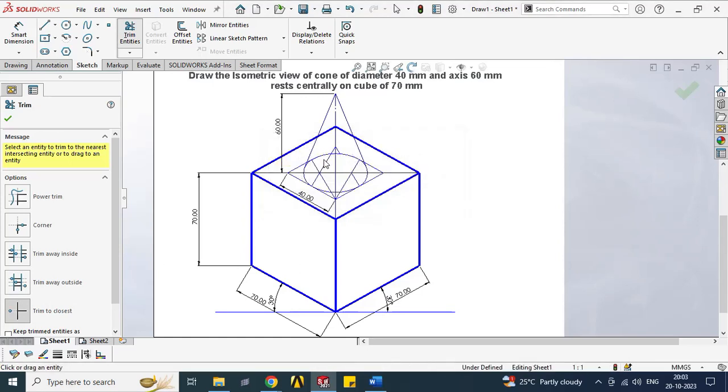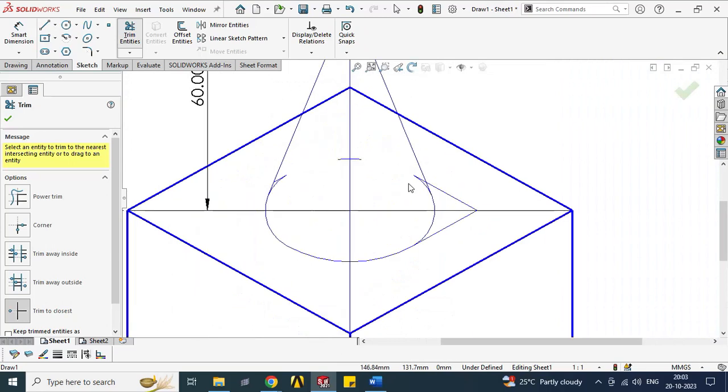The next thing is we have to remove the unwanted or irrelevant portion of the cone, for which we are using trim entity, which is at the left topmost corner, where there are different types of trim: power trim, corner trim, trim away inside, trim away outside and trim to the closest. Out of these we are using the trim to closest option, and we are making sure that we are removing the unwanted portion.